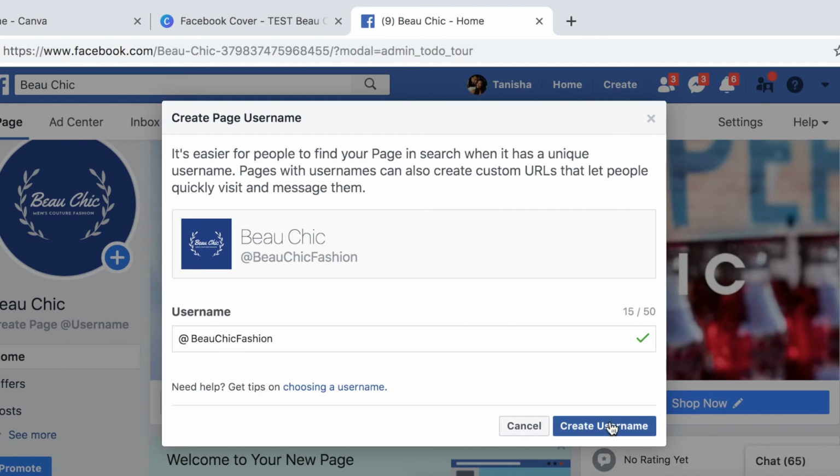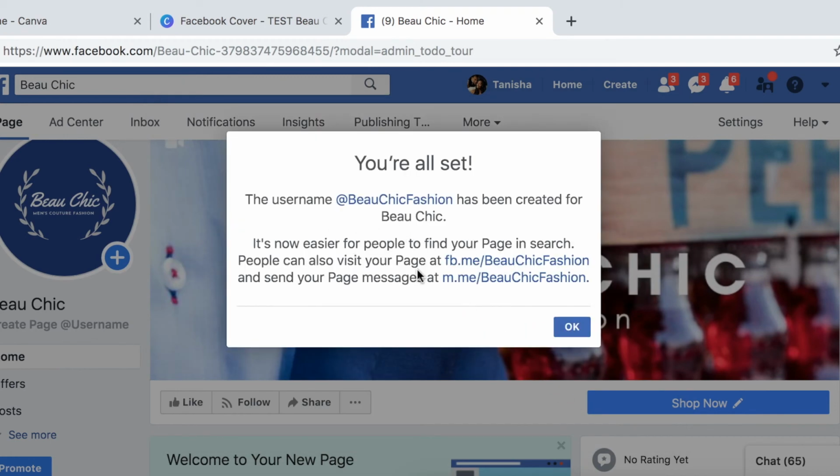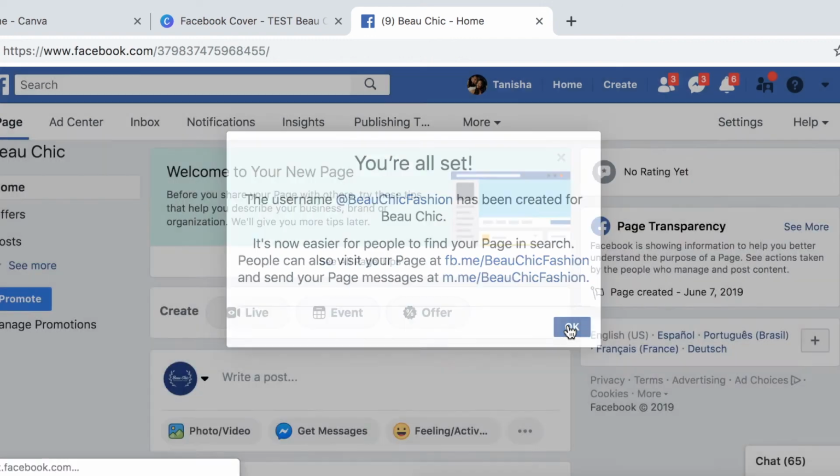Awesome. So when you create this username, that means my page could be right here. See, look. For mobile, it'd be fb.me/BeauChicFashion, and that's how people can send messages. And when they look for you on Facebook, they could just type in the search @BeauChicFashion, and they can get to your page or tag you and things. So that is pretty cool.